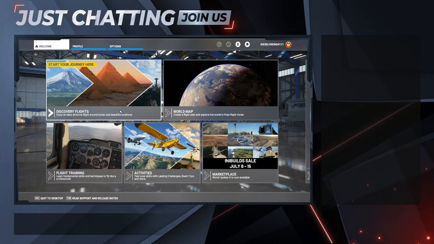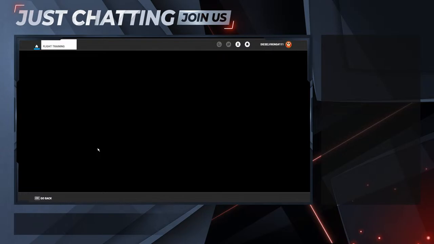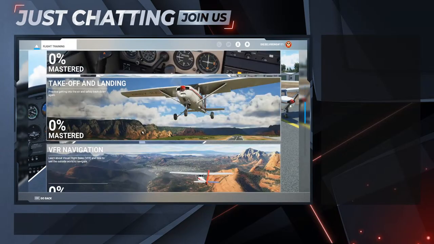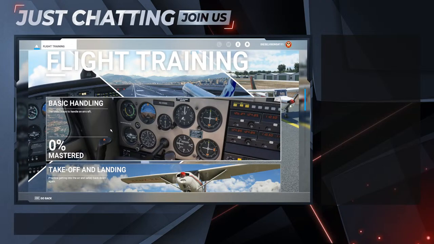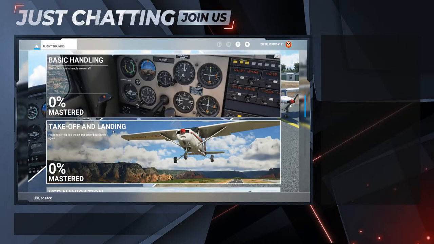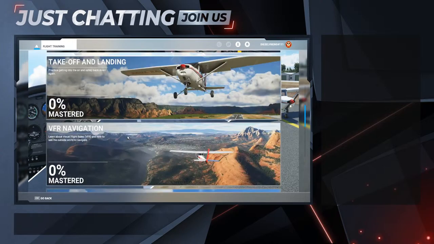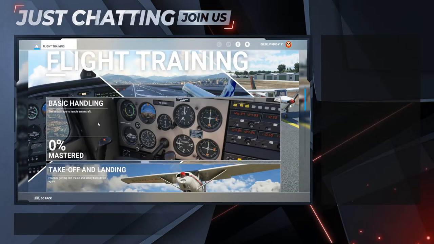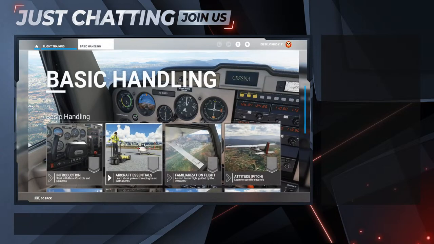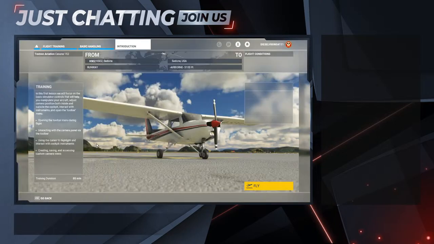So we have flight training. I think flight training is probably the best way of going about doing it. As to the fact that I know absolutely nothing about this game, it's probably a good idea to get some form of training. So let's have a look at this. Right, basic handling. Okay, we'll jump into that then. Practice getting into the air, safely back down again. Okay, so basic handling, we'll just jump into that one. Let's start with basic controls and cameras, shall we?